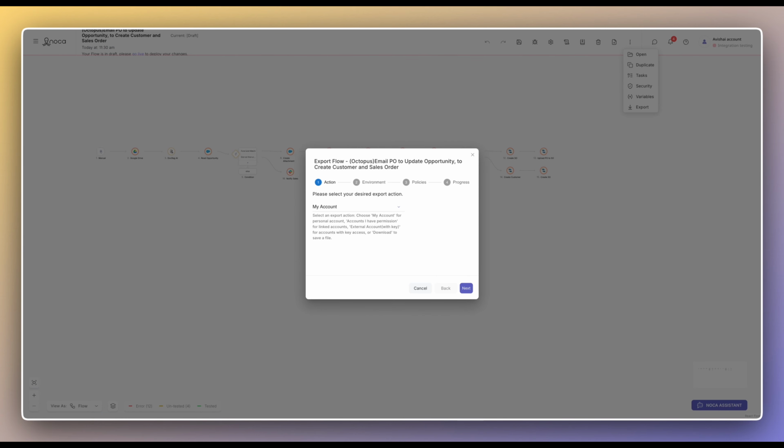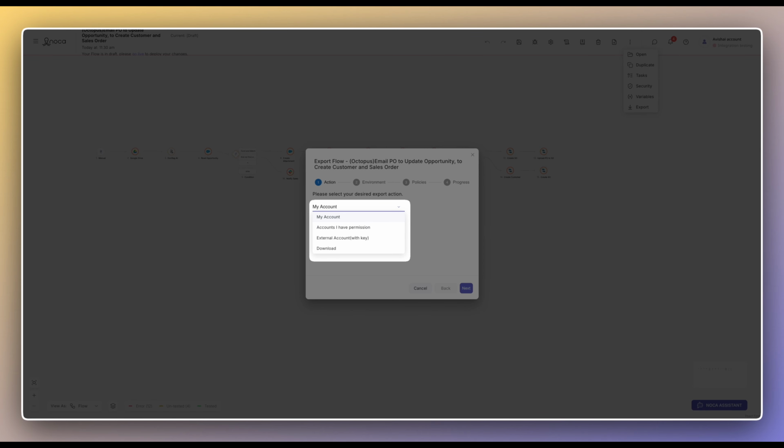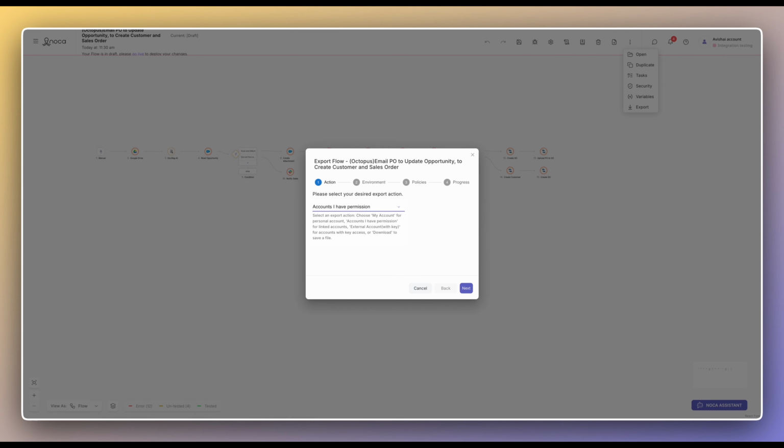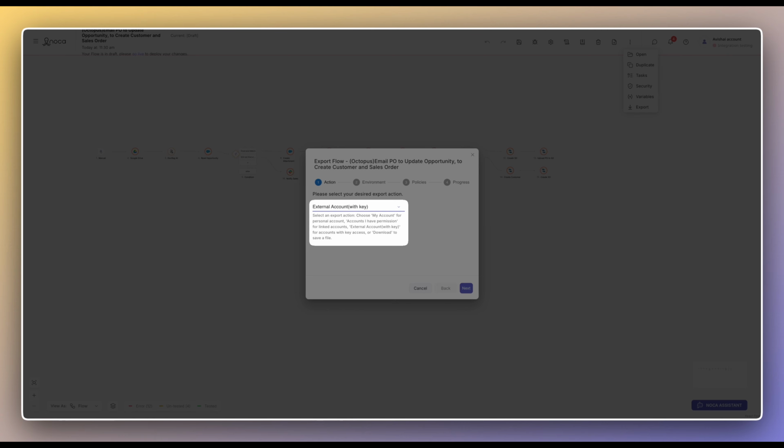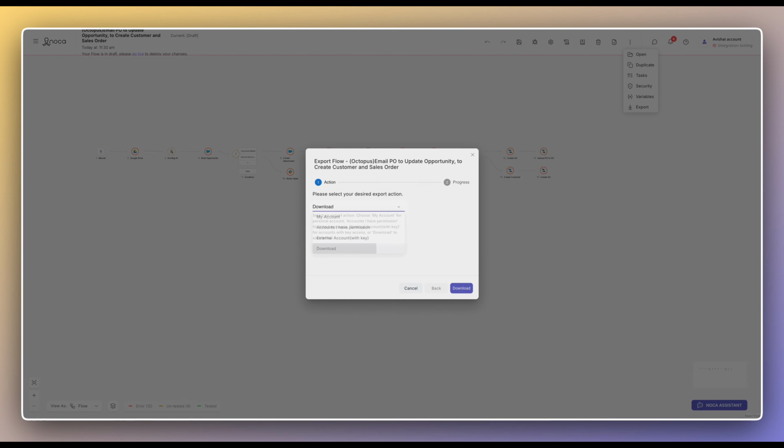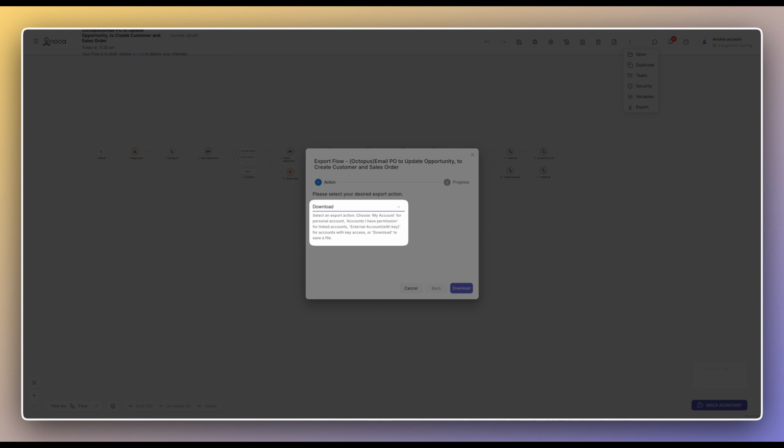In the first step of the wizard, you will need to select one of the following options. My account: export a flow between environments within your own account. Accounts I have permission: export a flow to another Noca AI account you have access to. External account with key: export a flow to an external account using a share key. And finally, download: download a .noc file of the flow to your device, which can later be uploaded.